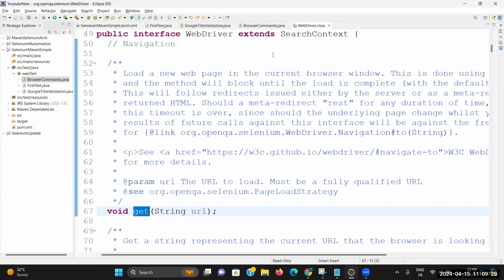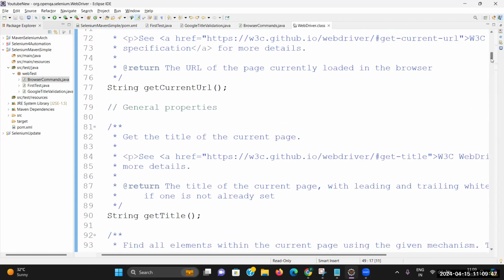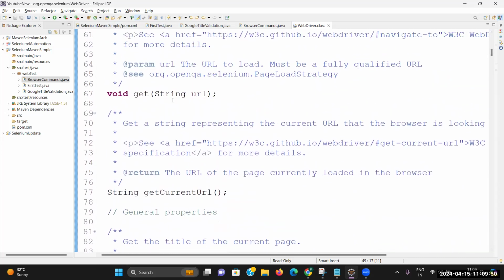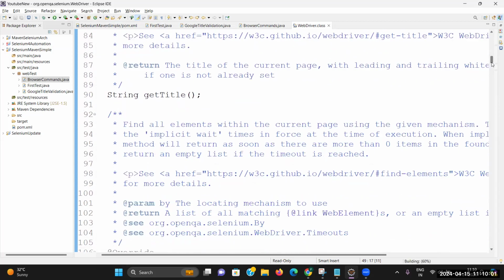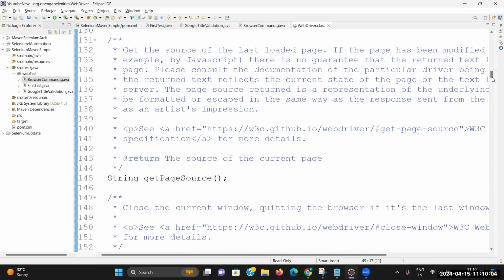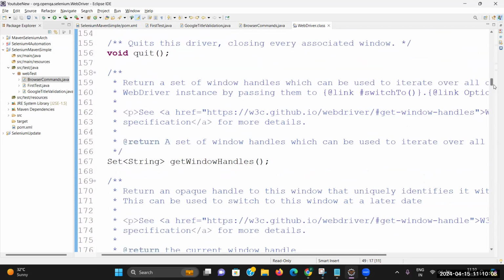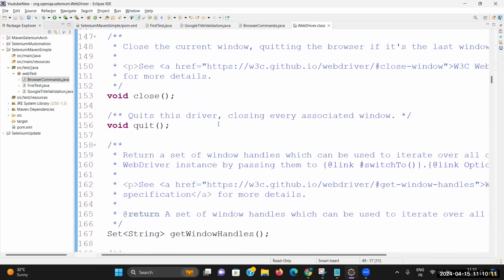And here you can see the complete relation. SearchContext is the parent interface for Selenium WebDriver. Between the interfaces, we have the extends relation. And this is your WebDriver interface, where you can see all the methods. These are generally completely abstract methods. Get will help you to get the URL. You can see here how they have described it, and get title, and some other methods also. See the close and quit methods too. Quit is for quitting this driver, closing every associated window. Close will help you to close the current window of the browser.